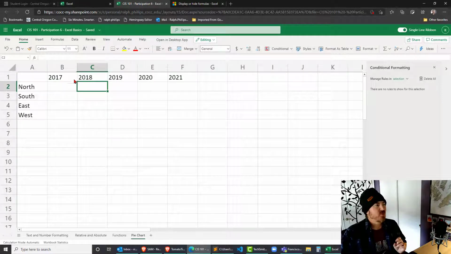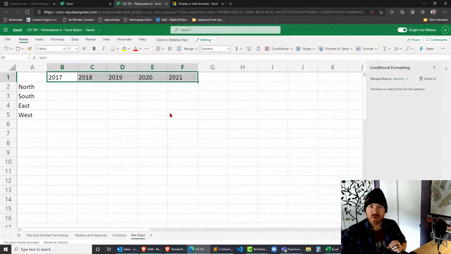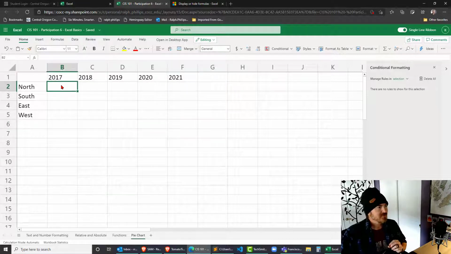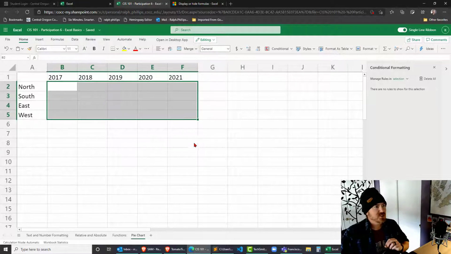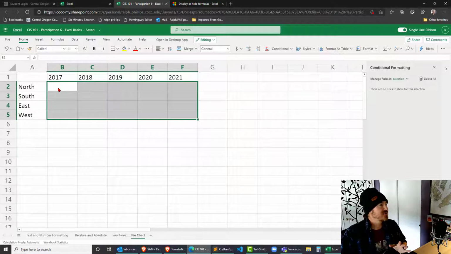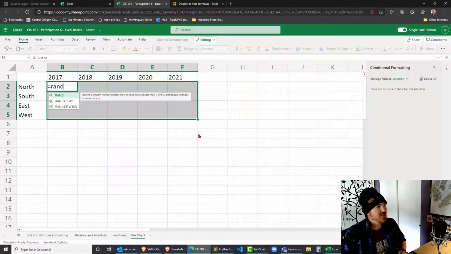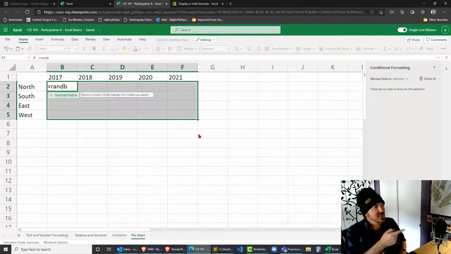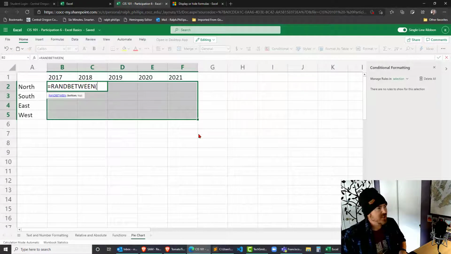So I wanted to format them as text because they're going to be part of my pie chart here in a little bit. Now I'm going to put a bunch of random numbers in here. Here's how I'm going to do that. I'm going to select this range of cells, B2 through F5, and then I'm going to type in equals RANDBETWEEN. As soon as I see that it's getting the function that I want, I press my Tab key.